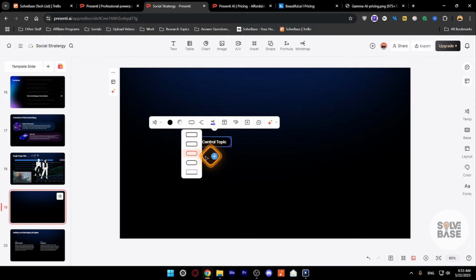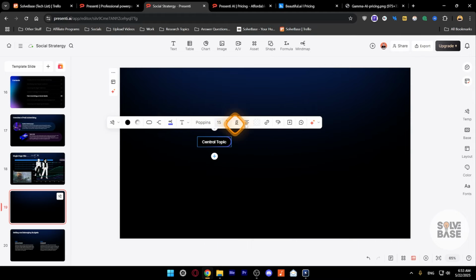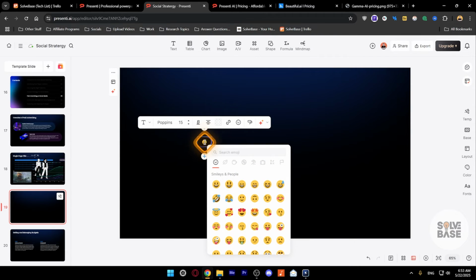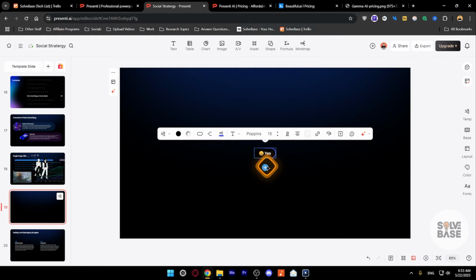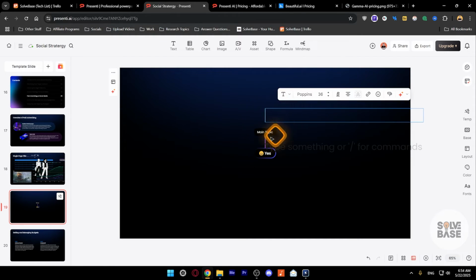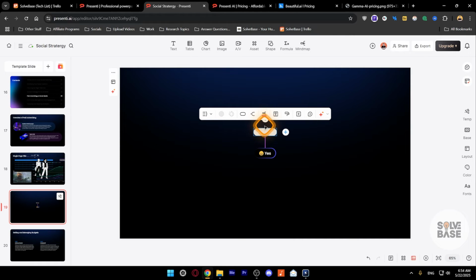Instead of this rounded corner, you can give it a more rounded shape. There's text style, change the font etc. from here, add an emoji to it like this, align it to center. And once you're done, because this is a mind map, you can just add more by clicking on these plus buttons like this. So this is another topic over here, and I want to add another one to the right.